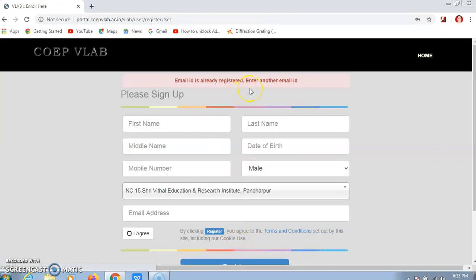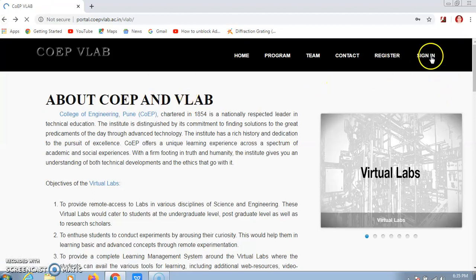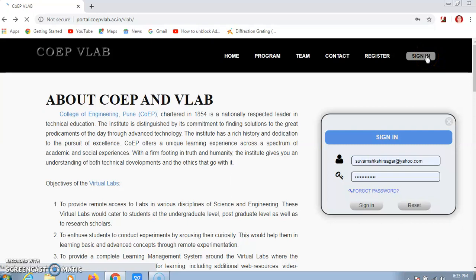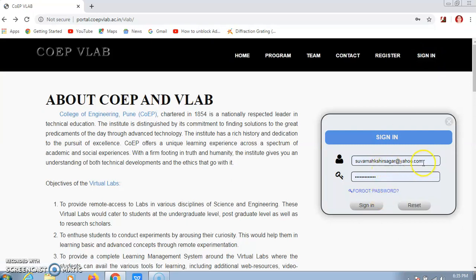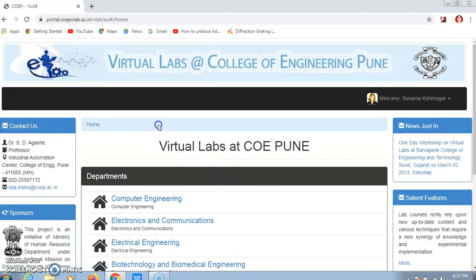If you have already registered, then you just have to log in to the COEP's virtual lab home page. So sign in, write your login ID and password, and sign in. So you will get this virtual labs home page.